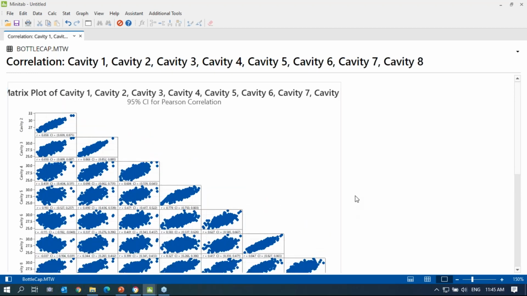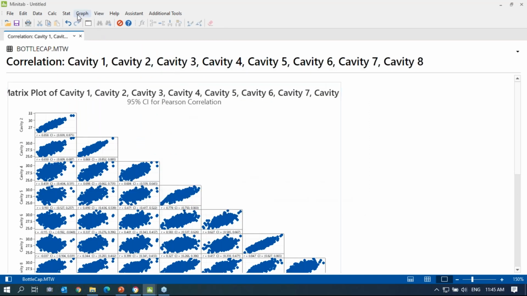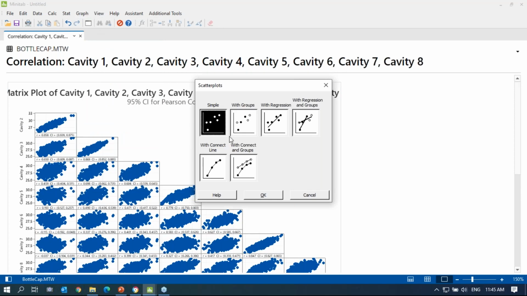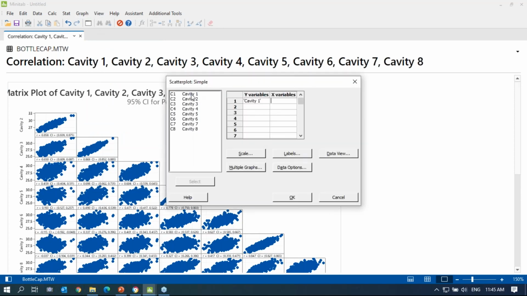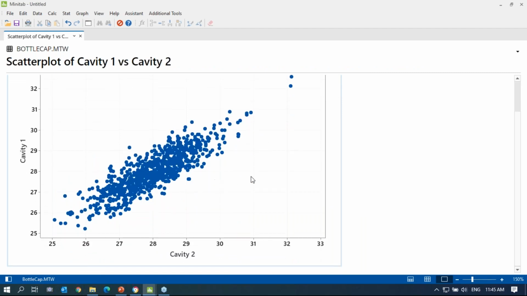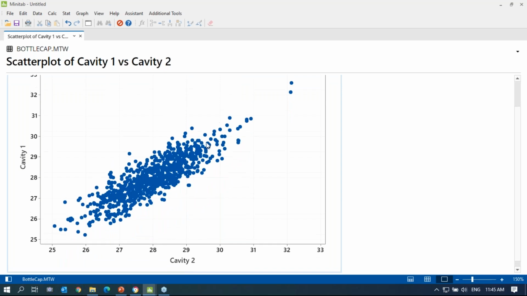If you're using the old version, maybe you cannot get this directly from the correlation dialog box. Maybe you can go for the Graph, Scatter Plot first. Choose Simple, click OK. For this one, click OK, and then click OK again. So you get the same scatter plot, but with a different layout. But they do not provide you the R squared, the correlation coefficient R, and then you can get the scatter plot.